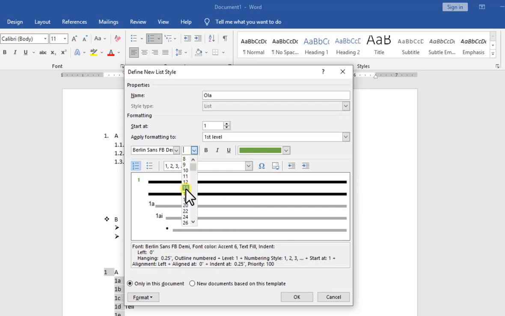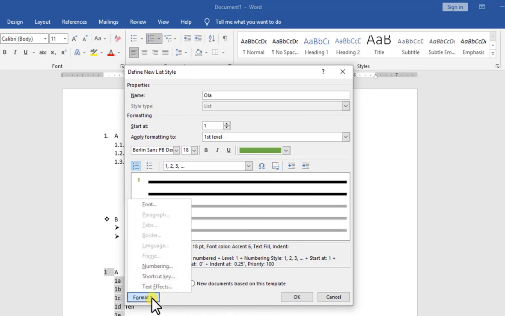Maybe I want the level 1 to be font size of 18, and level 2 should also take another format, for instance. Okay, so now having done that, let's come under here under these formats. So if I click on format, what do I want to format?